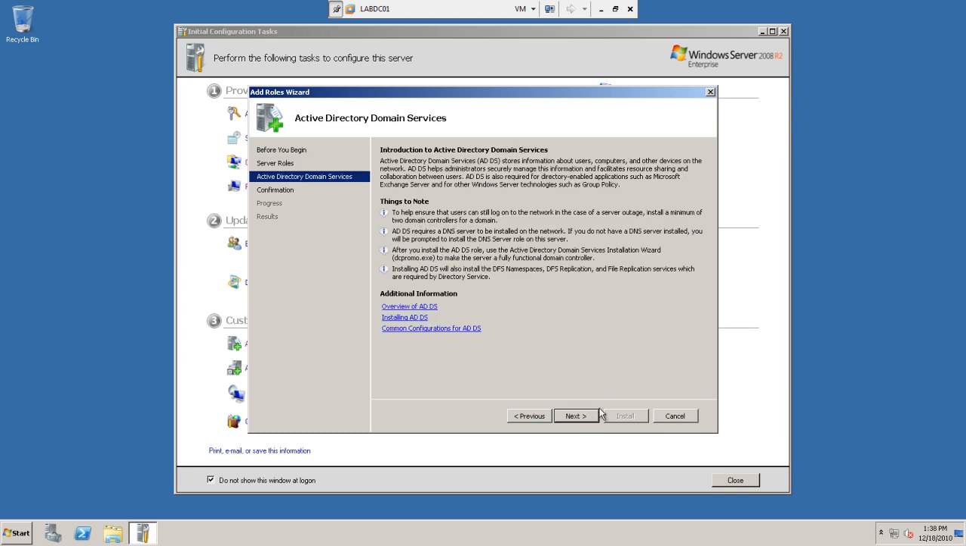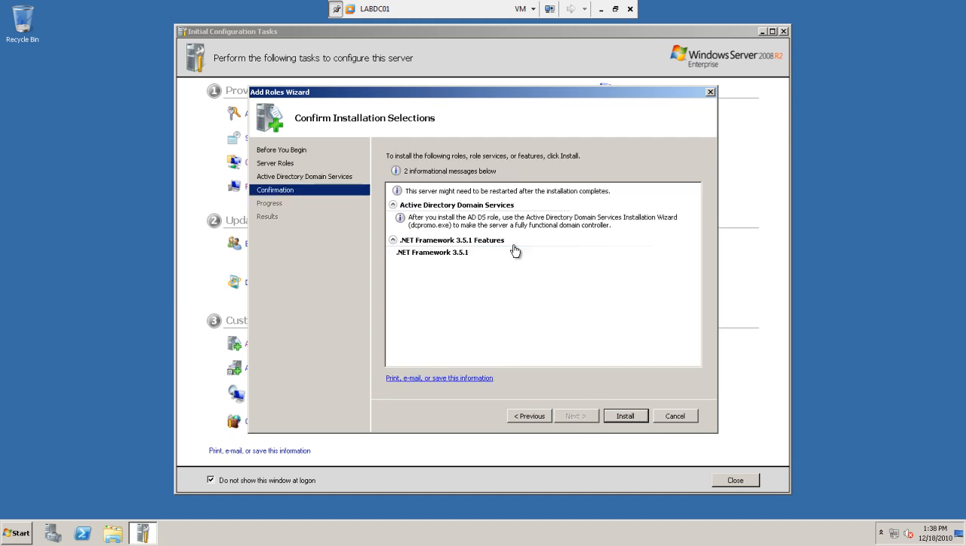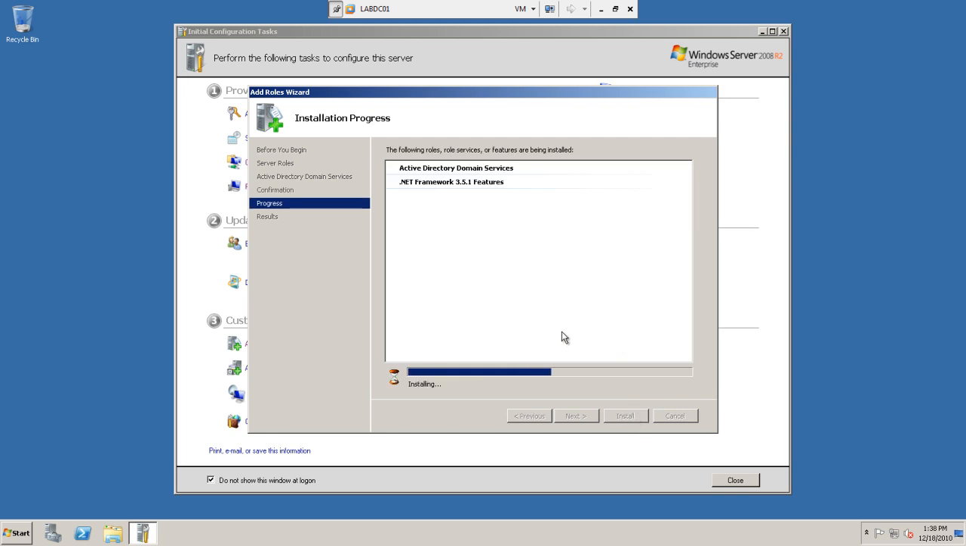Click next. And here's the introduction of Active Directory. Basically it stores information about users, computers, and other devices on the network. And you can spend time reading more details if you want to. Just click next. And here's what it says, that once this is done, you have to run the dcpromo.exe file to promote. And here's where we'll be installing the .NET Framework 3.5.1 feature. And this will take pretty short. So I'm going to resume when it's completed.